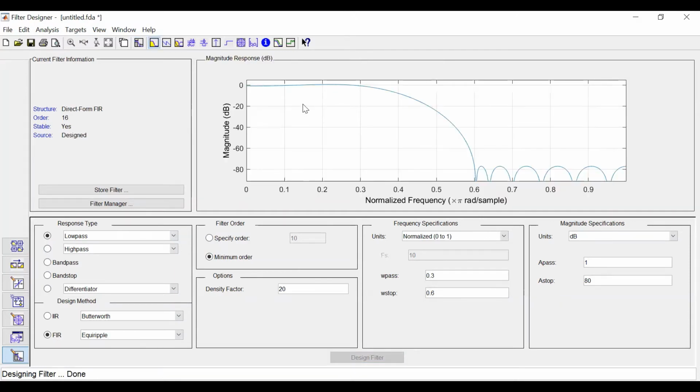Now you can see the FIR equiripple low pass filter with the pass band as 0.3 and stop band as 0.6. So this is how we can selectively design the filter using filterDesigner in Matlab.